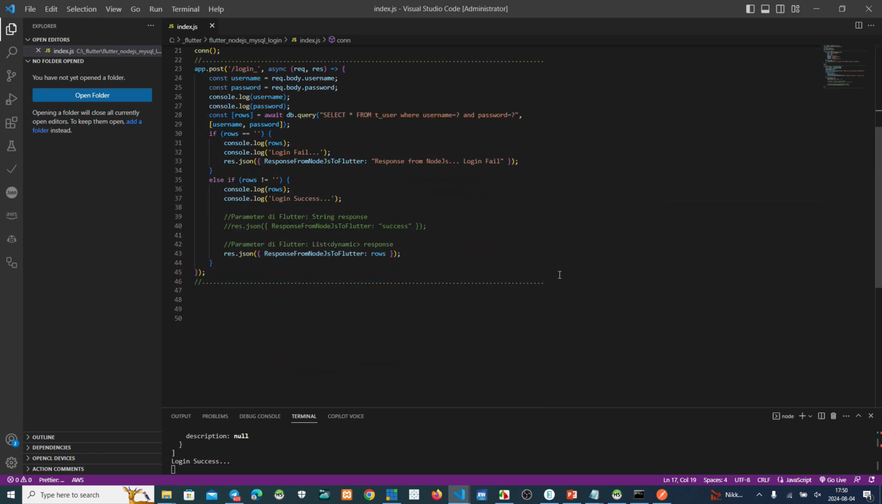Okay. But if we want to respond JSON to the front end, we want just this string, yeah, we want just this information back to the front end. Okay, we just make this one. If success, we can see success data come from Node.js. We save this one.